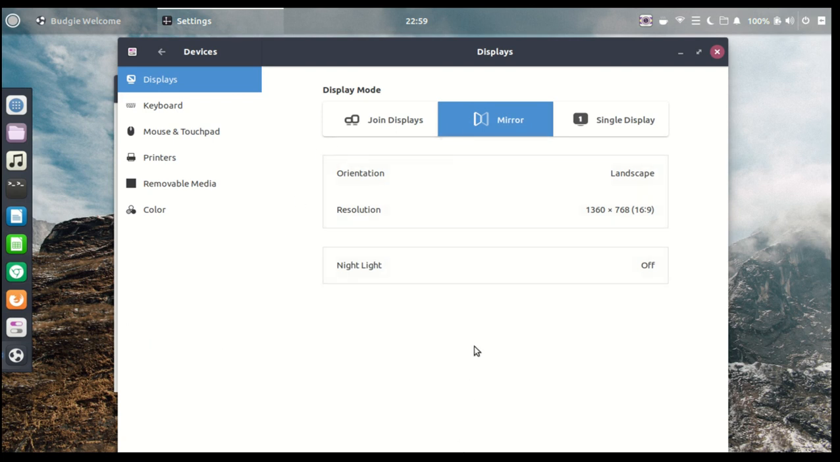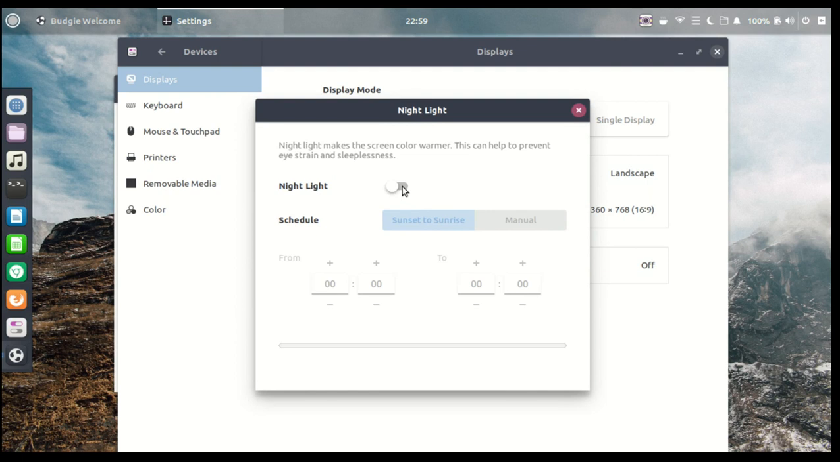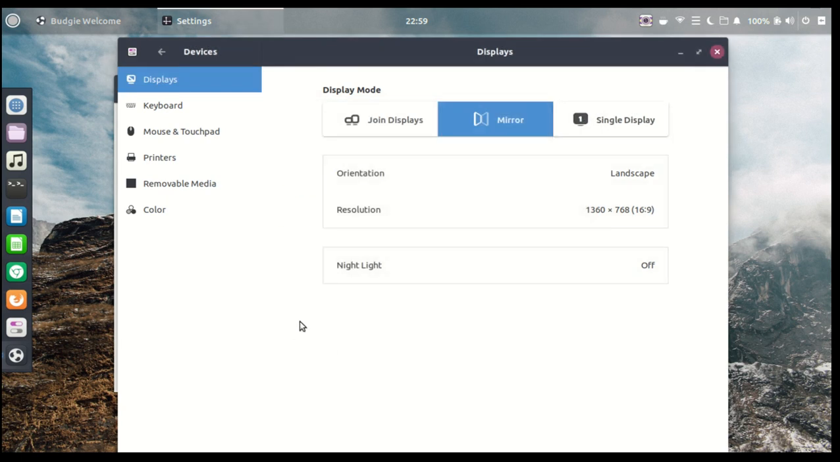Devices. This is where I currently have it set for mirroring. I have a large monitor that I can see. You can change the orientation, so if you have one of those fancy monitors that you can rotate, you can rotate your monitor and change how it looks. Nightlight. I don't know if this is going to show on the recording, but basically there's a reddish hue that dims everything, and it's supposed to be better for your eyesight when running at night.